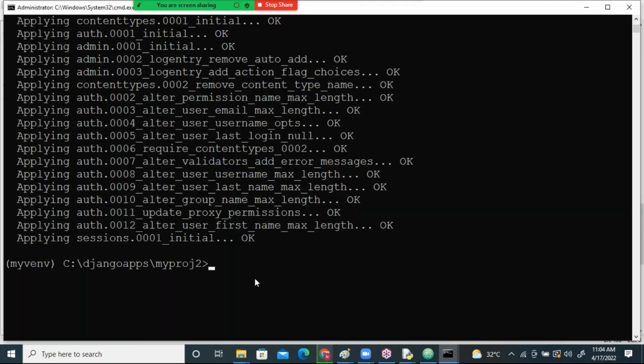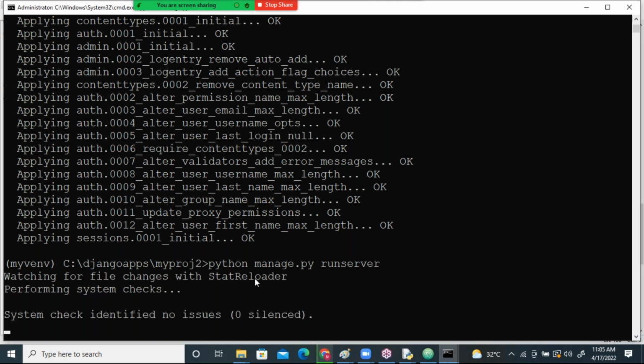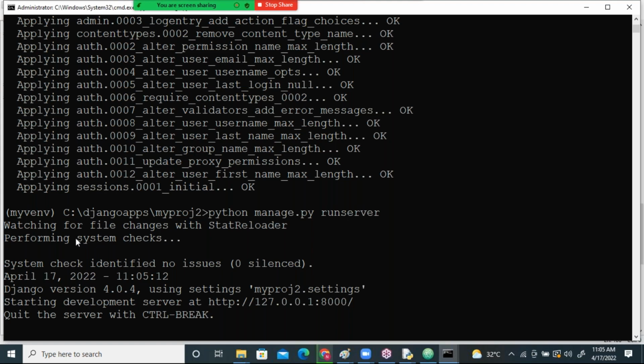How to run the server? See, the up arrow is there, right? Up and down arrow. You click it, and you will get the previously typed command. Just remove that migrate and say runserver. py manage.py runserver. Your server will run now, right? Keep it in minimized mode.